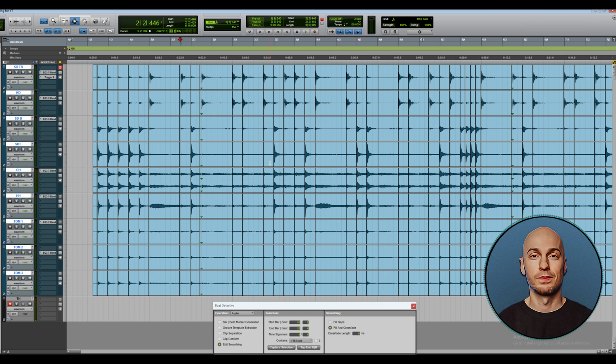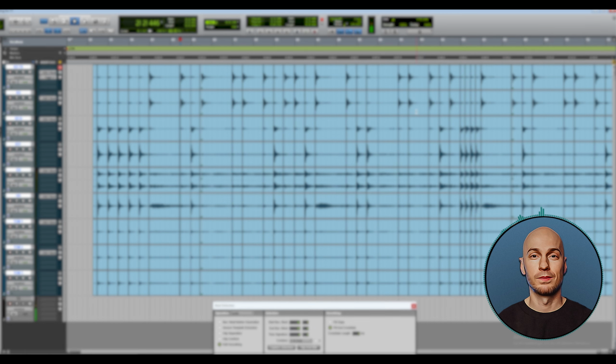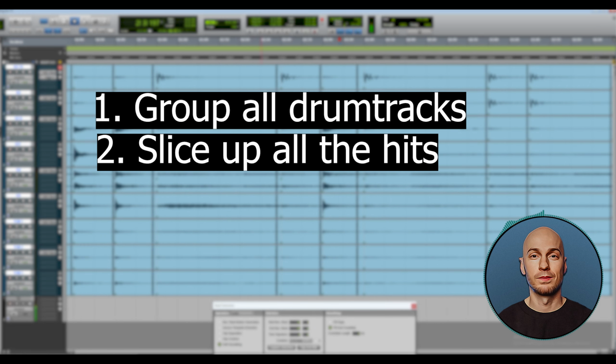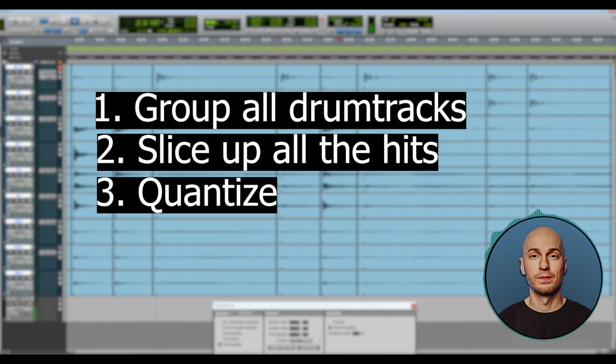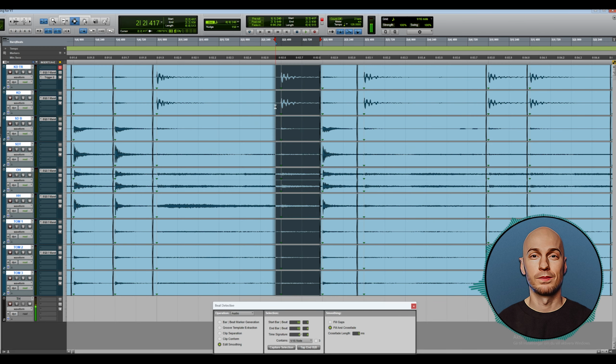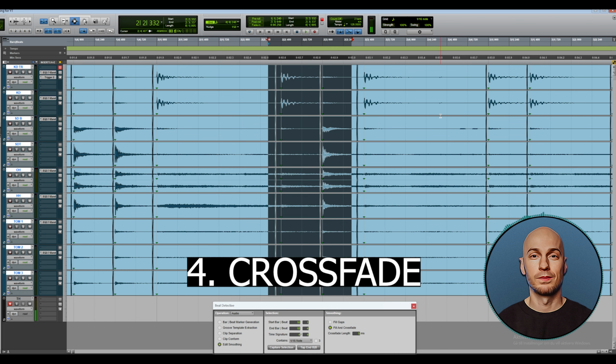Alright, so in short here, you group all of the drums, you slice up all of the hits, you move them into place. If you get a hole like this, you'll fill it up and you crossfade, and that is basically it.